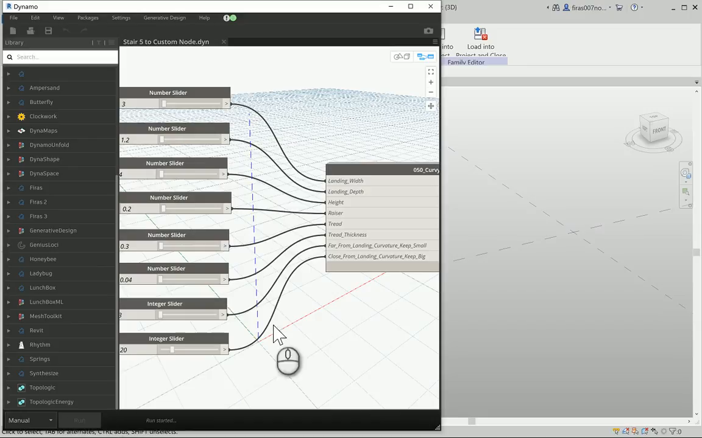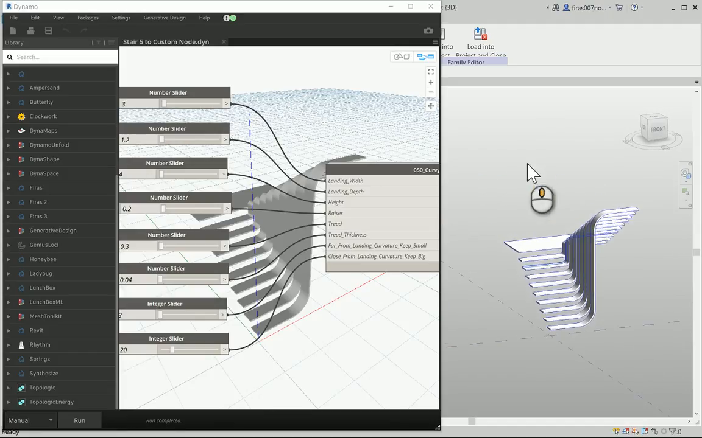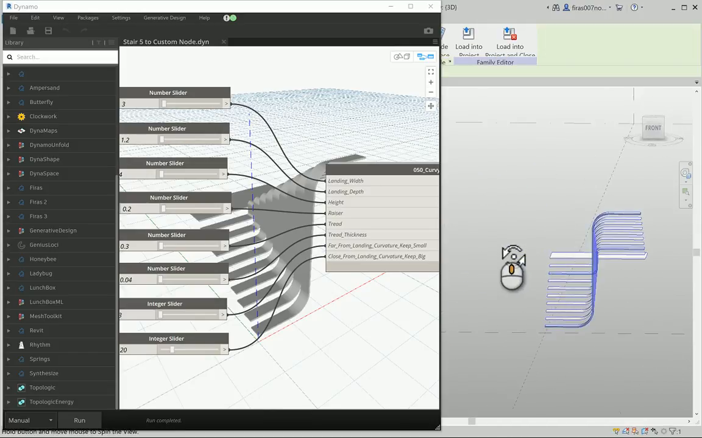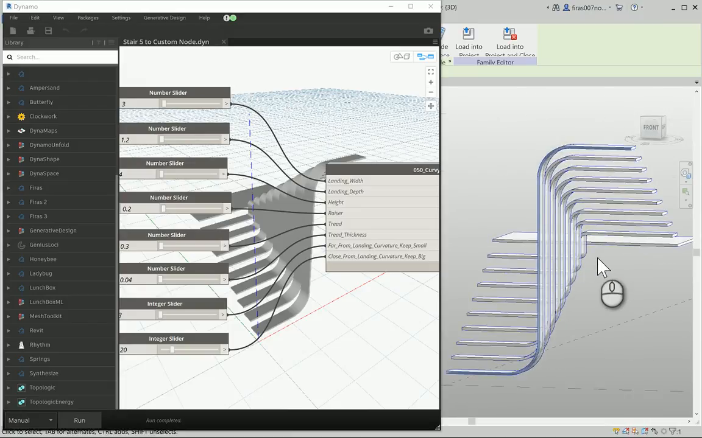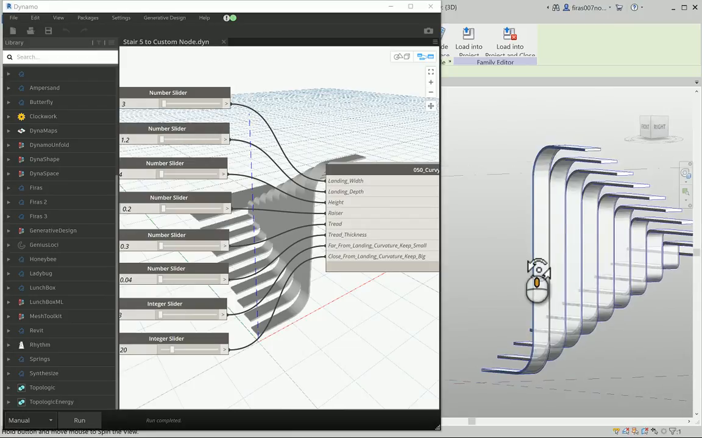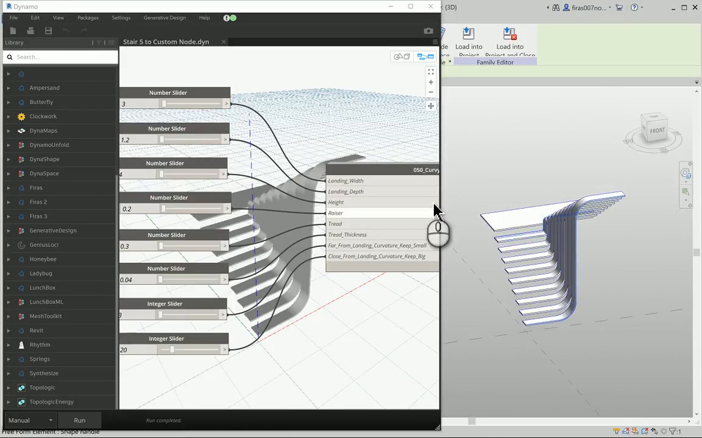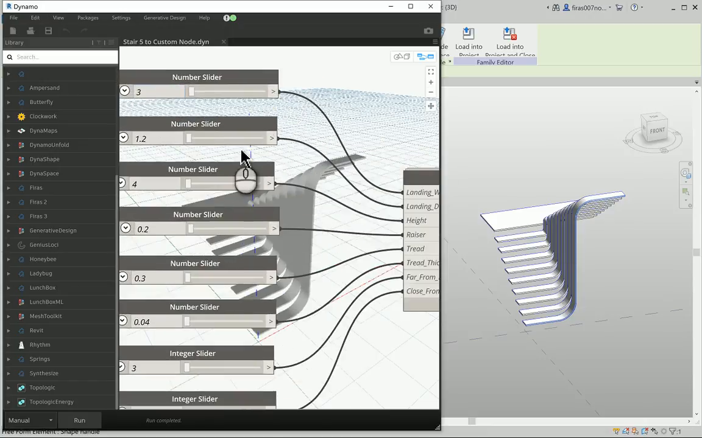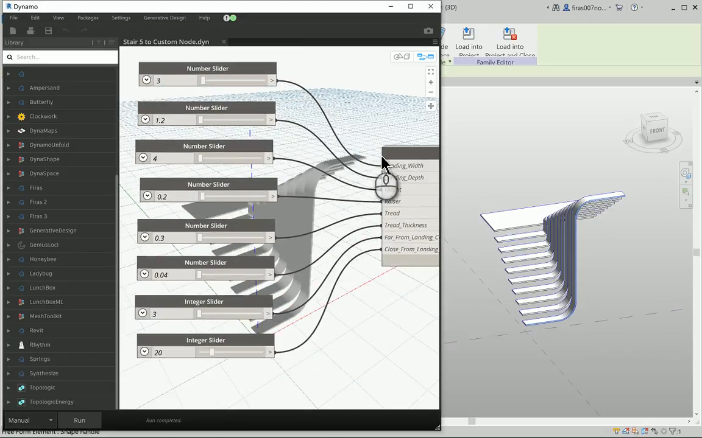If I hit run, I have a conceptual mass, and you can see it's really nice. Kind of a crazy shape, but I like it, and I think it works properly in Dynamo. It's got a good geometry. You can control the landing width.